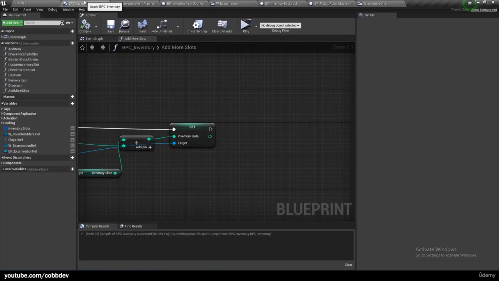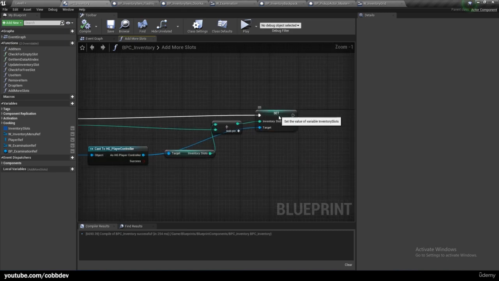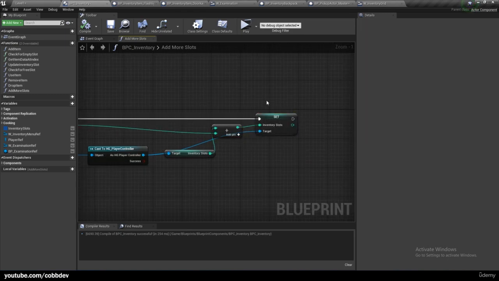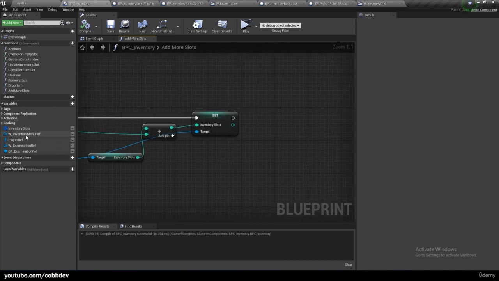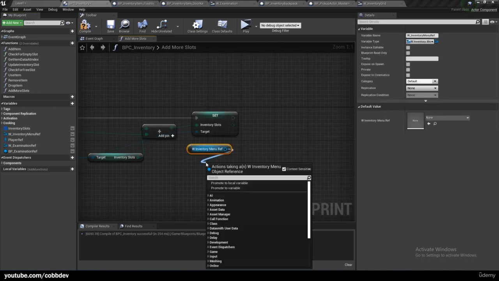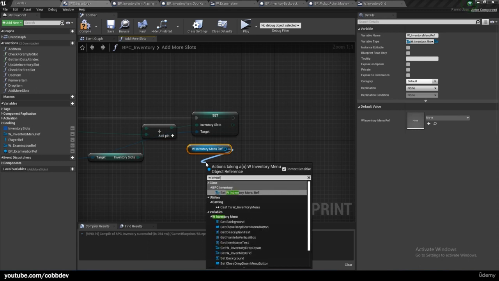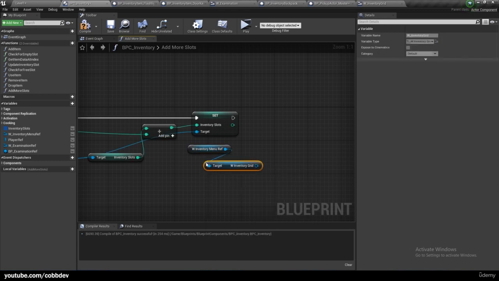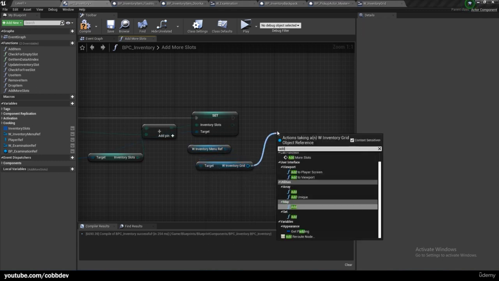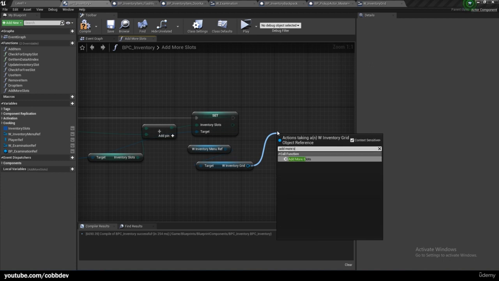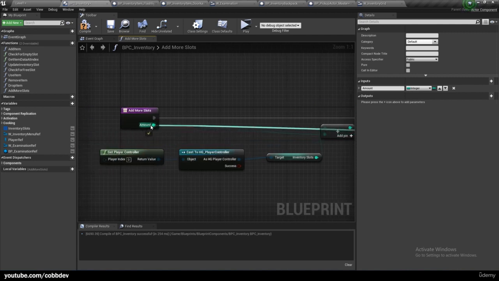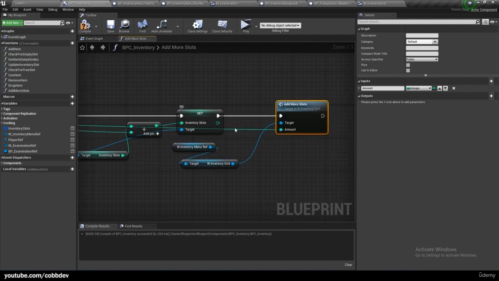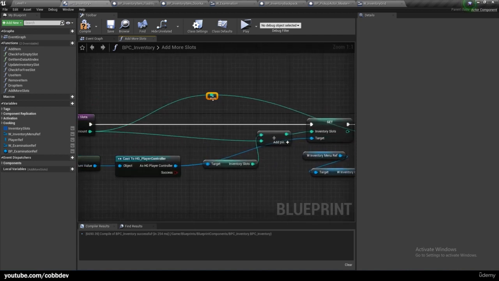Now in BPC inventory, after we set our new amount of inventory slots, we just need to call that function. So with W inventory menu ref, we can get our W inventory grid, and we can call add more slots. And the slots we're adding comes from the input here, not this, because that's the total amount of slots.